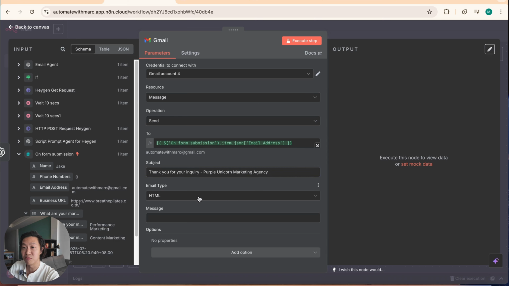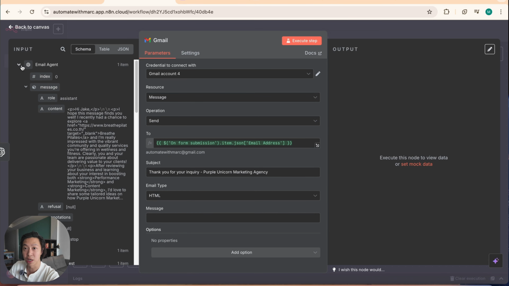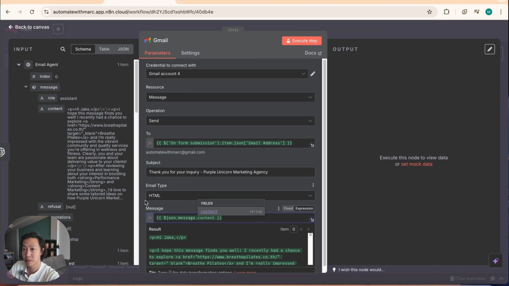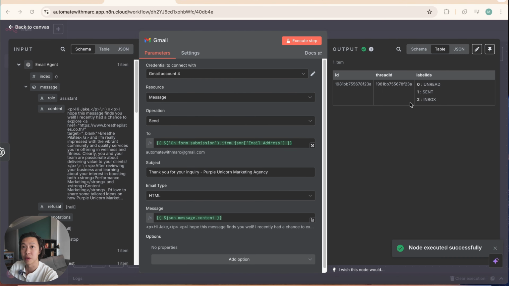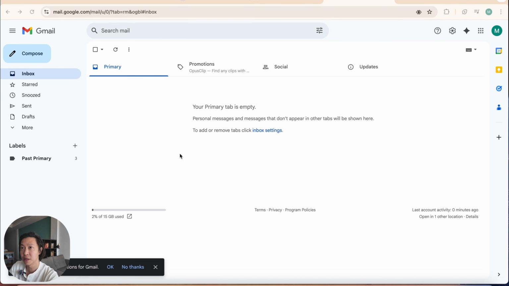Cool, so remember we want the email type in this case to be HTML because we want the thumbnail to be embedded in the email itself, together with the video URL, in a pretty neat way. So the message itself, we're going to have to drag from the email agent, and we're going to drag the content of the message here, and there we go. All right, so we're going to test step. So it's sending something out. Let's check our email and see what we're receiving.